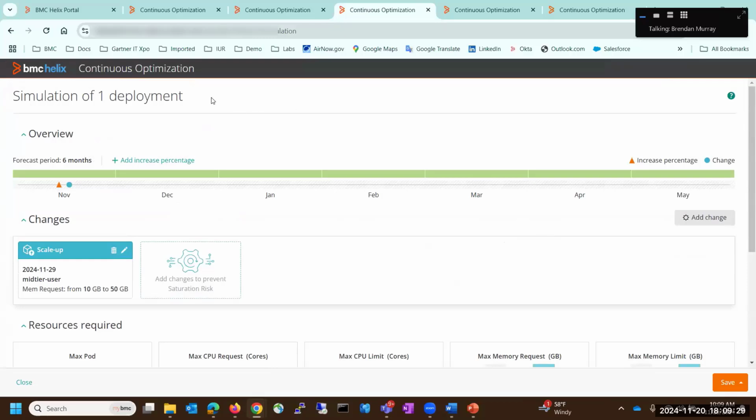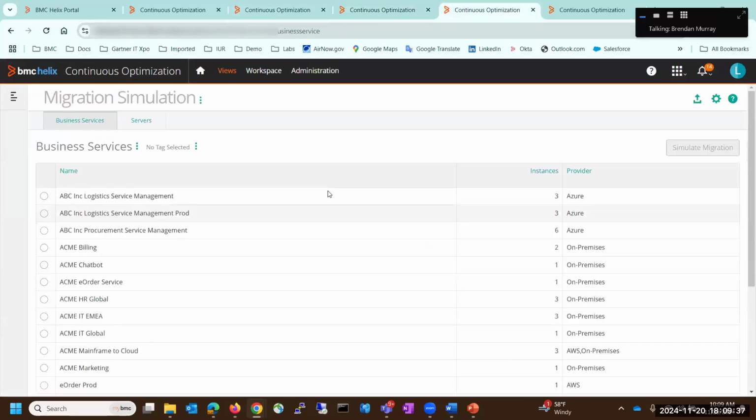All right, so the next thing I'm going to do is move on to the migration simulation. What this allows you to do is simulate migrating either your servers or your business services that are either on premises or are running in another cloud provider. And you can answer the question, what if I move this from on premises into the cloud? What will it cost me? What kinds of cloud resources will I need to be able to do that?